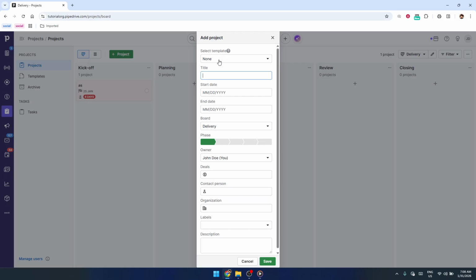If you already have a deal in Pipedrive that this project is related to, you can select that deal to link it. This is helpful if you're delivering work after a sale because it keeps everything connected to the same client and opportunity. If you don't have a deal or the project is more internal, you can simply type in a project title manually. Make the title clear and specific so you can easily recognize it later.